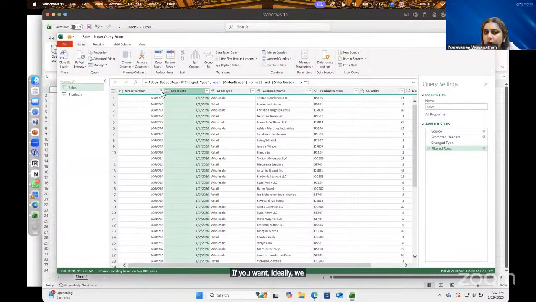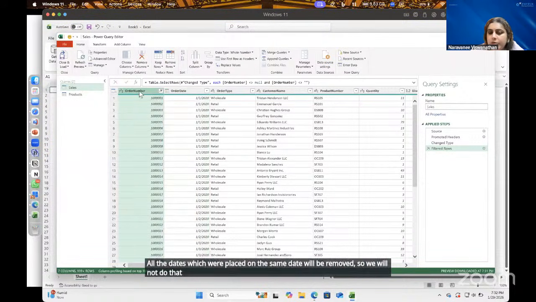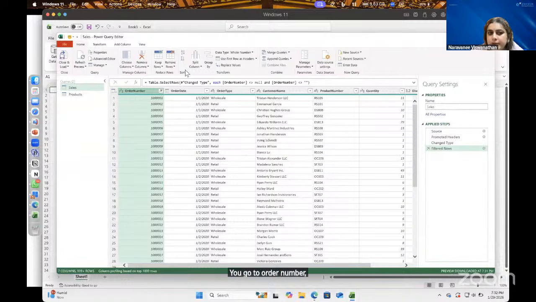Ideally, we should do it with order number only, because if I click using order date and remove duplicates, all the orders which were placed on the same date will be removed. So we will not do that. You go to order number, then you go here to remove rows. Now you click remove duplicates. Can you see here? It has removed all duplicates.